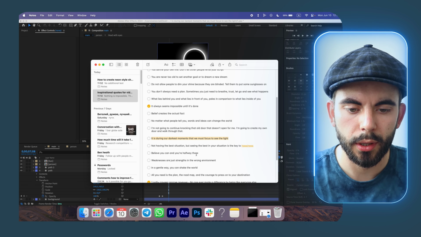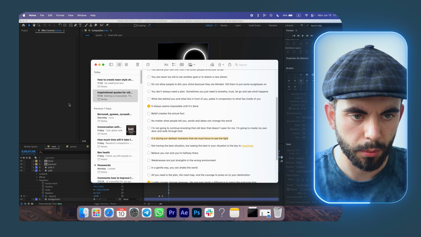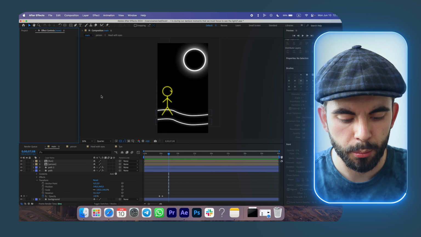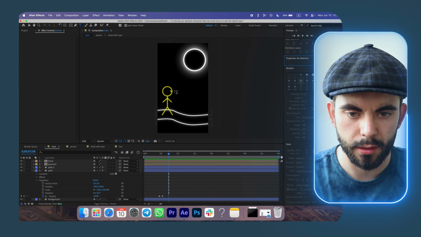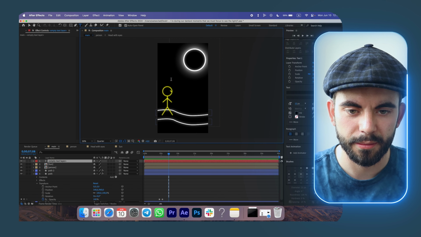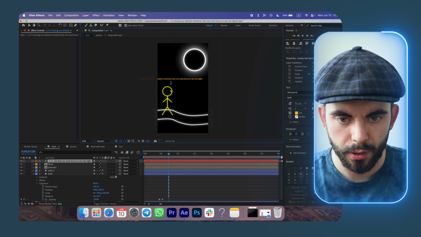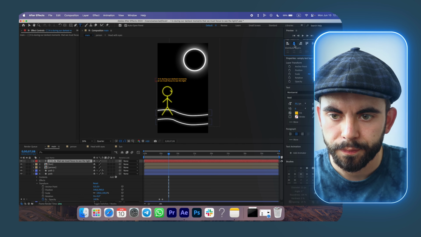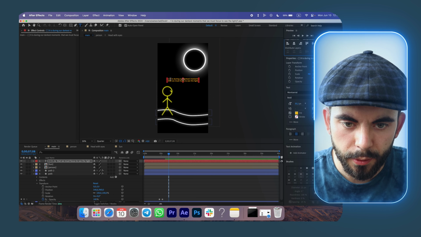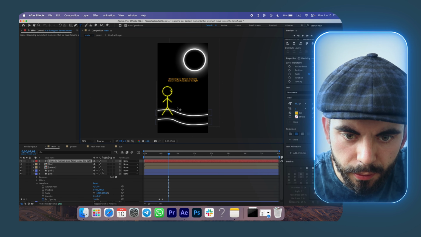Now we will add the text. I will just copy it. I can press Command T and it will open the text writer, and I will just Control V. I'll put the text here. I will put it in the middle. We need to delete this thing.